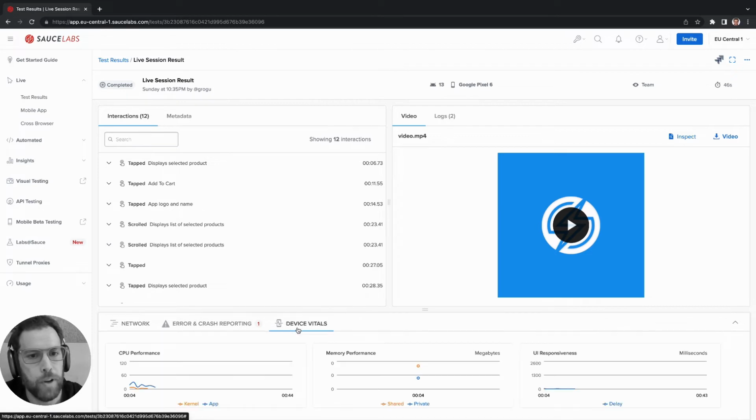Let's move on to the device vitals. Here we can see CPU performance, memory usage, and UI responsiveness. The UI responsiveness is critical for us to see those two app not responding issues that came up.